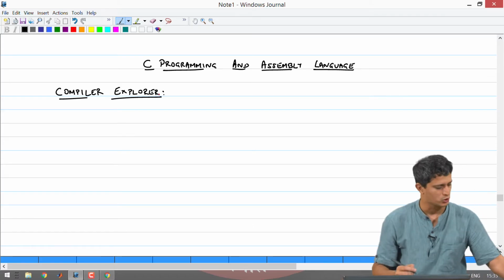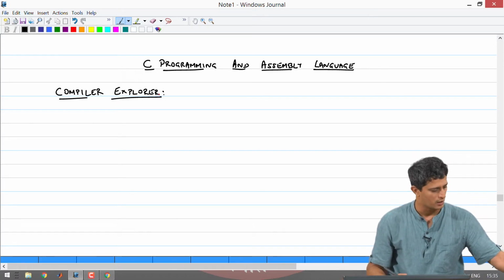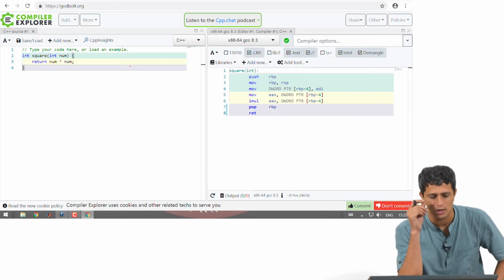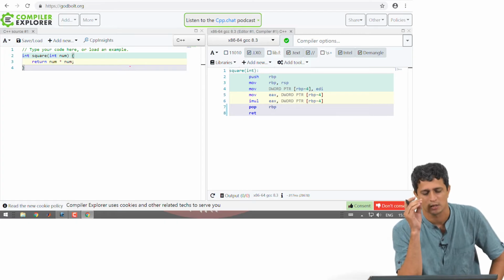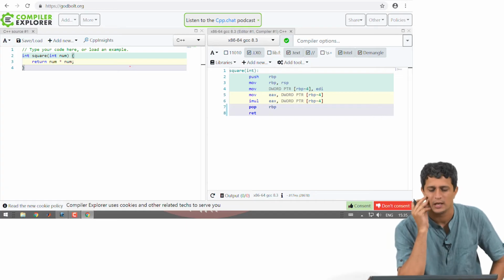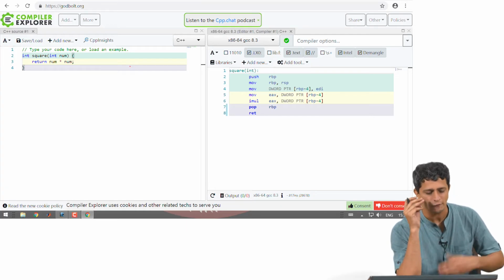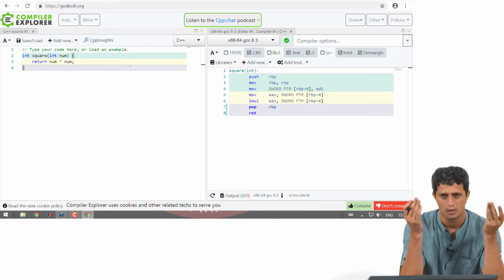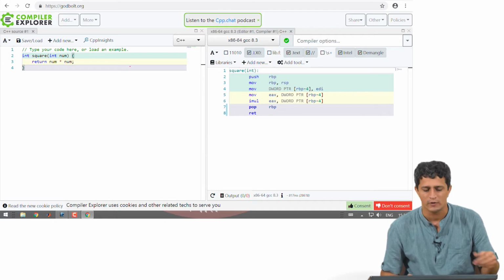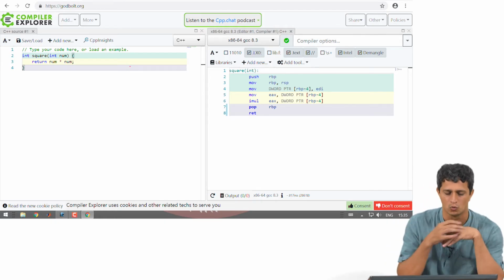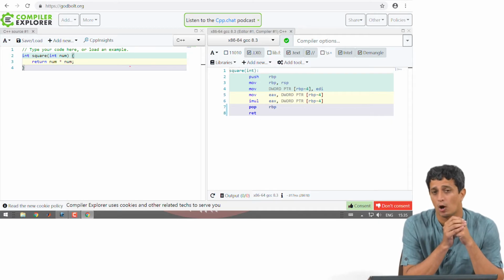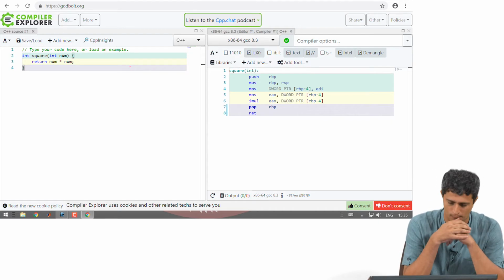This is an open source tool that is available for everyone to use, and if you open this website called https://godbolt.org, what you would see is a screen like this. On the left you can type your C programming example that you want to deal with, or you could even load an example file, and on the right what you see is the corresponding compiler output for this particular file.